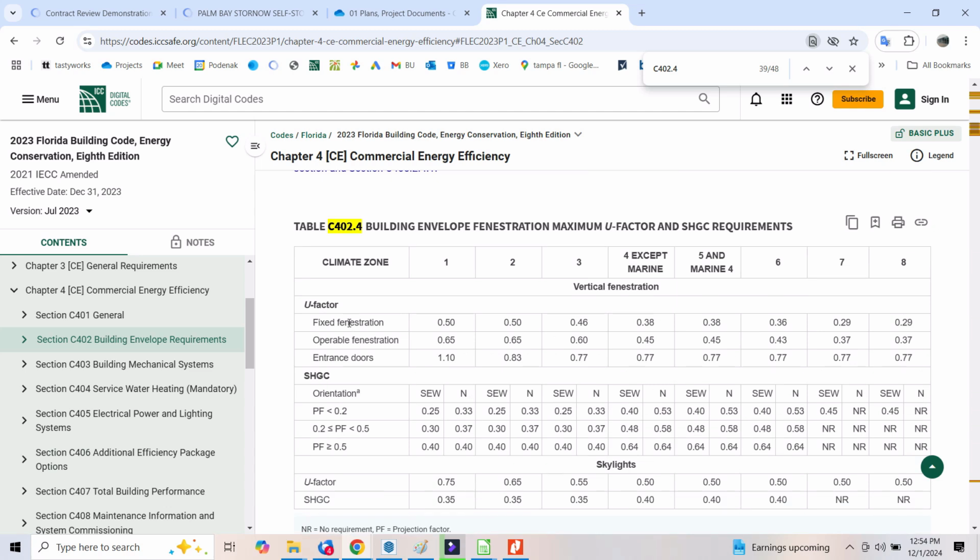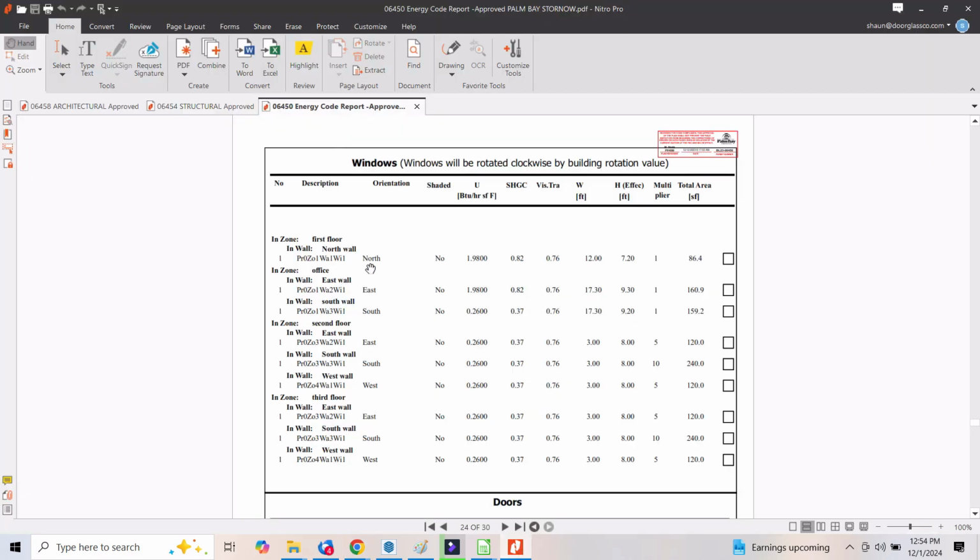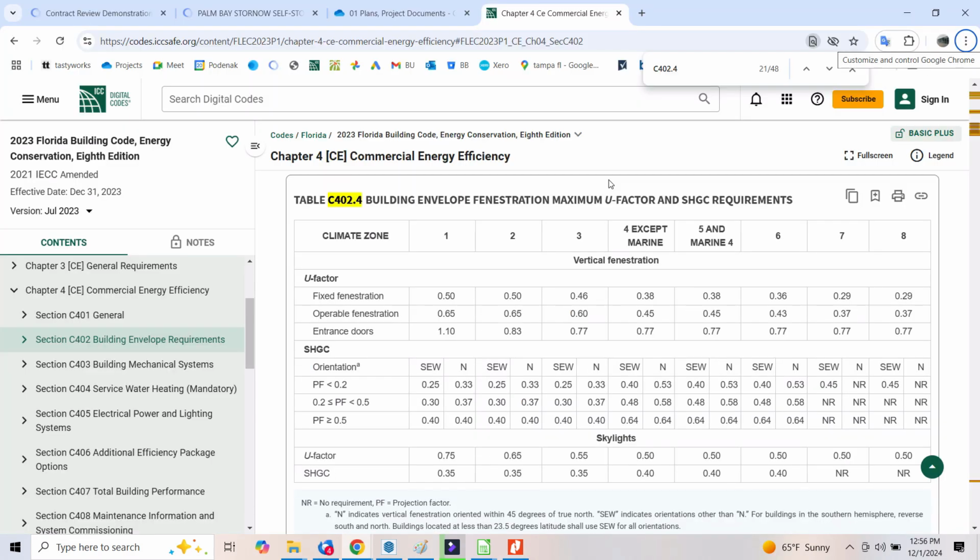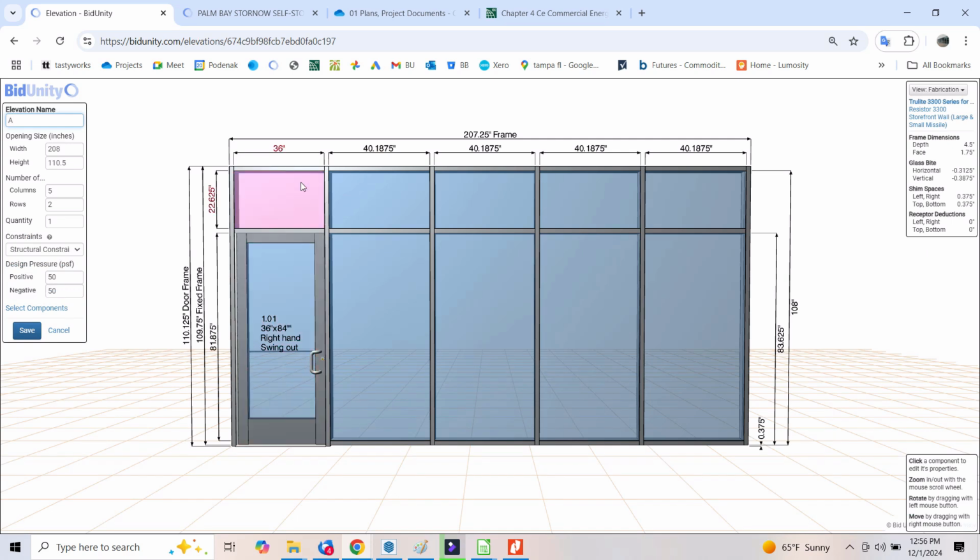Fixed, operable, entrance doors. And if we go back to what the project entails, we have one single door, and I believe it's the east wall, so here. So is it a door or is it fixed fenestration? Which is the correct U factor? The code pretty clearly indicates that you can't take the weighted average of doors with fixed fenestration. Clearly the transom is fixed. Clearly the door is operable. Just deduct 21 square feet.